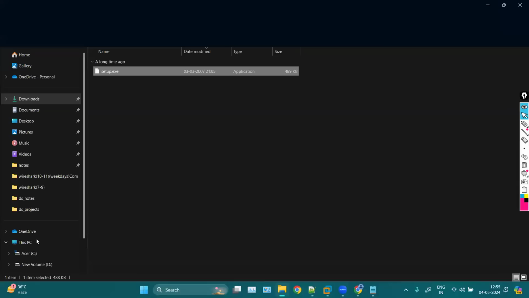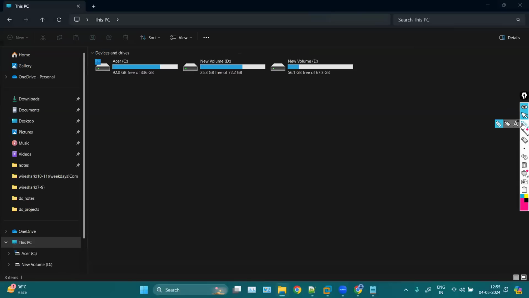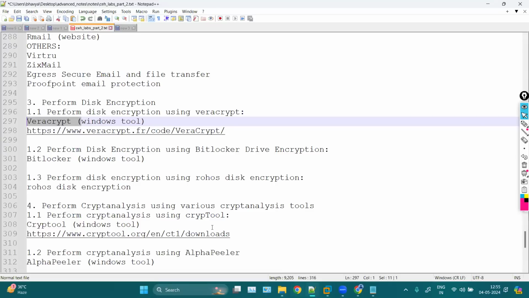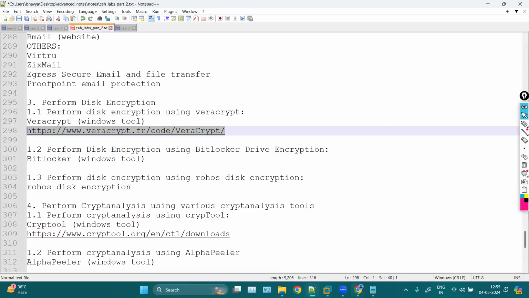For example, let's say I have this disk here. This is my C volume, D volume, E volume. So these are known as disks here. Let's say you want to encrypt your entire disk so that no one can open your disk. You can perform this with the help of VeraCrypt. Whatever the contents, whatever the files and directories inside this disk, it will all be encrypted. Okay, so how to use it? Again, it is very simple. We can simply copy the URL and it is free to use.